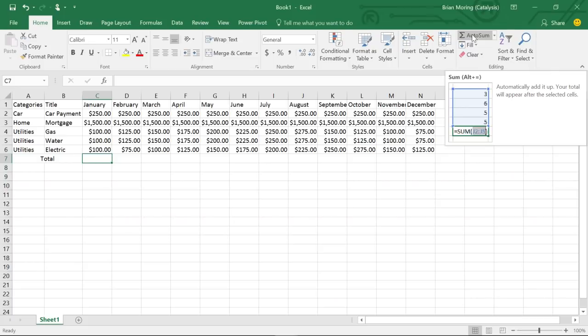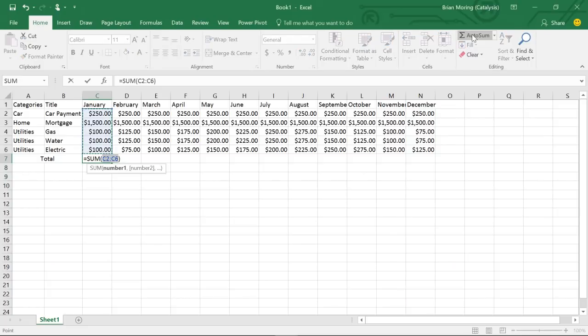But in this case, I'm even lazier than doing the quick steps, so I'm just going to click on auto sum. So I've selected the cell that I want my auto sum to appear in, and then I click on auto sum. And we can see over here under January, it has selected the area, and you can see it says equals sum, and then it selected all those cells.